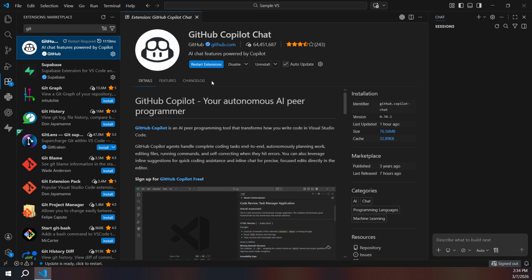VS Code will download and apply the extension, and you'll see a brief progress indicator. Depending on the extension, the editor may prompt you to reload to activate it. If that happens, allow the reload so everything initializes correctly.